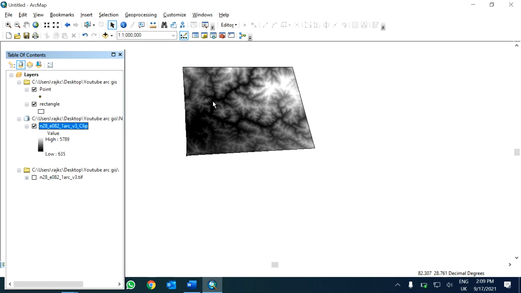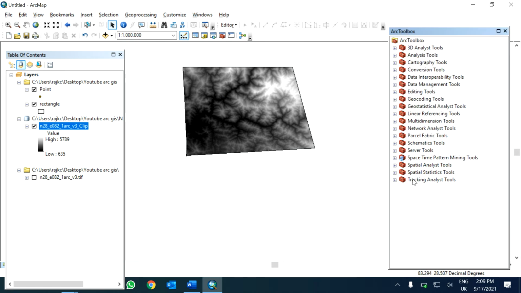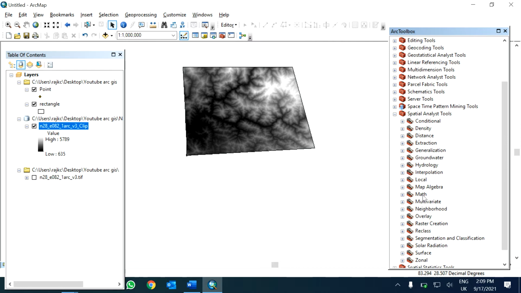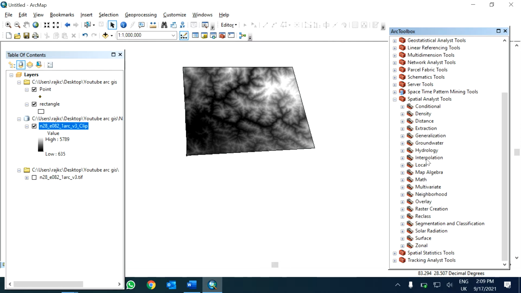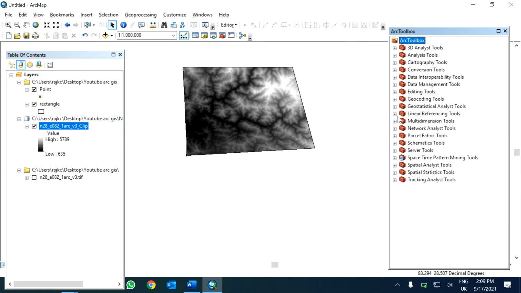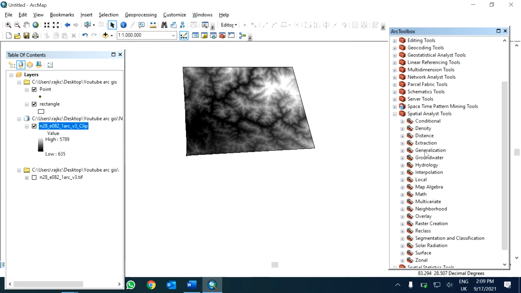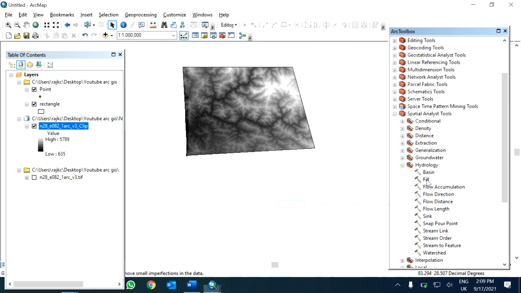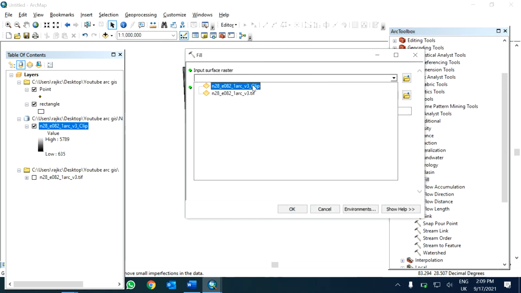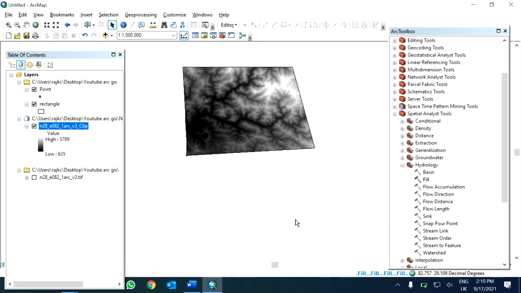And for that we have to go further. Go to ArcToolbox. Here is our ArcToolbox. Go to Spatial Analyst tools, and go to reclass. Oh no, it's not reclass. You need to go to Spatial Analyst tools, hydrology, and you need to fill these sections. And here is this clip section. I just fill this one. You can see here on the right corner, it's filling.